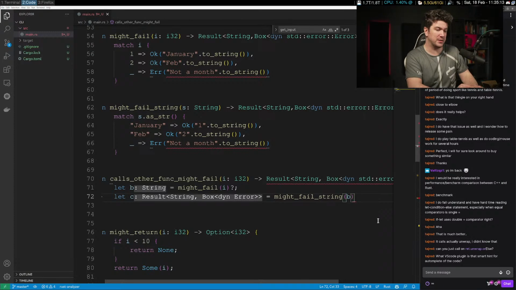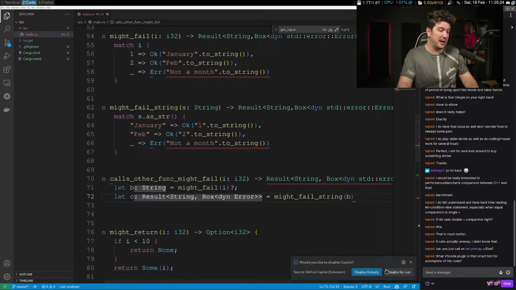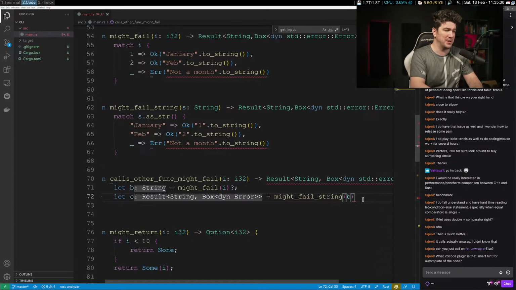What is the VS Code plugin that is smart hints for autocomplete of the code? Well, there are two things going on here. One that you're seeing is Copilot. We can deactivate Copilot, and we can then enable it. That is what's doing a lot of this.